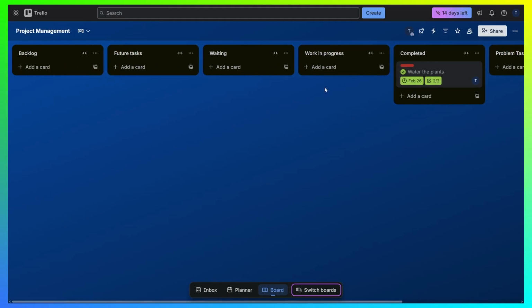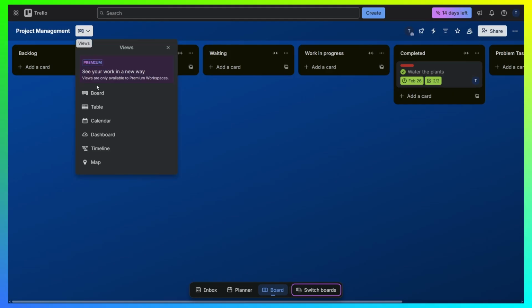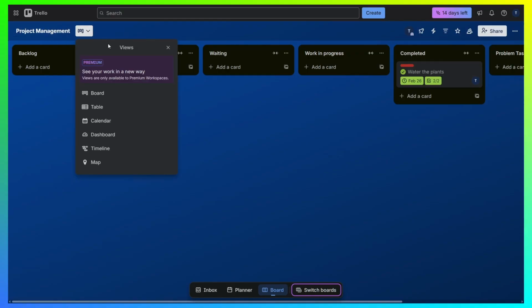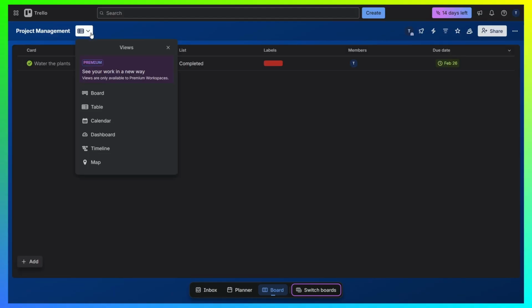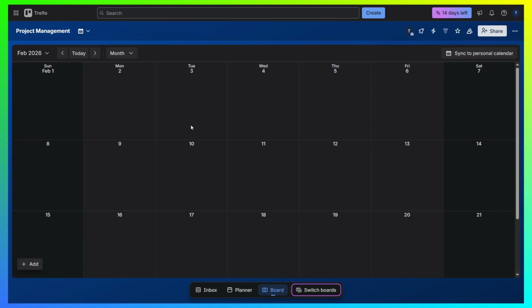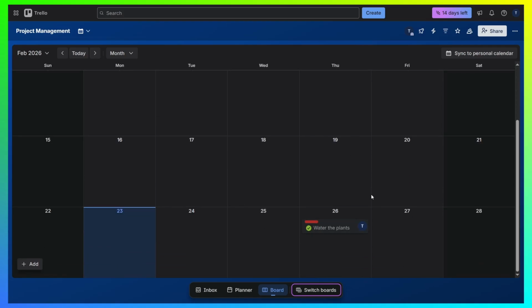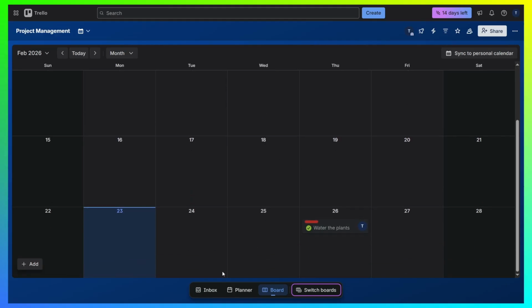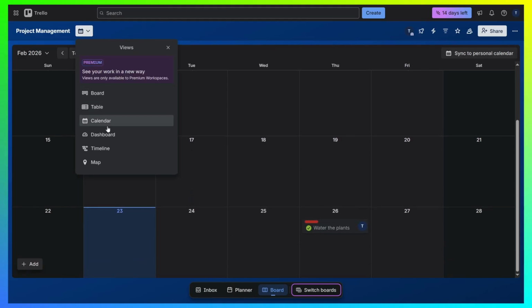More to this, like I said, if you have a card that has a due date, you can actually use the calendar view to view it. If you wanted to change views, you simply click on this icon next to the name of the board, and you're going to have a board view, which is this one, a table view, and a calendar view, which is very important because you can actually see the tasks from afar when it comes to the dates and so on. And you also have more things like the dashboard view, timeline, and map.